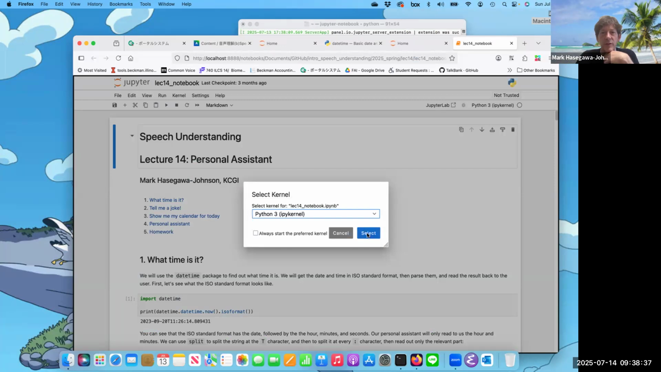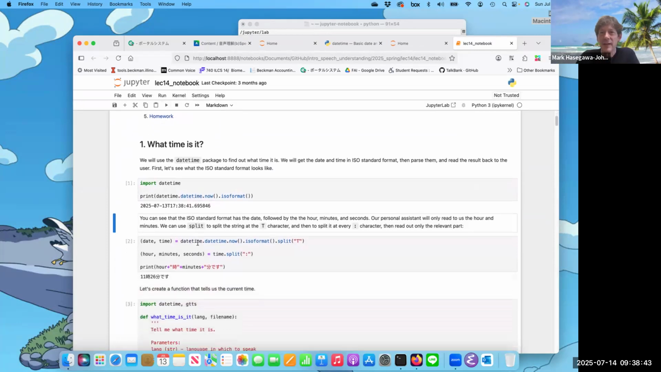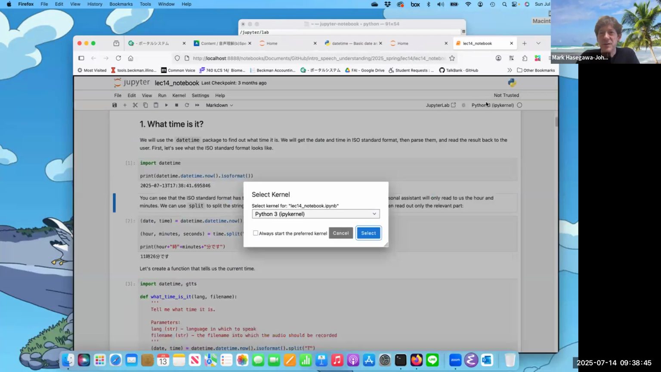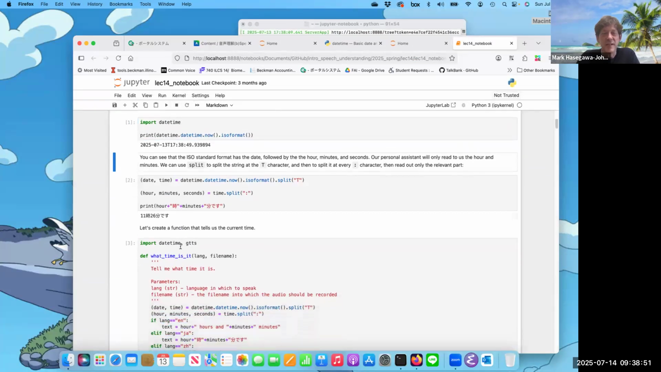Python 3 ipykernel, that sounds great. If I'm running that, does it work? Okay, now we've got it working. It seemed that I needed to select the kernel and use that kernel. And once I've got that, then I'm able to import datetime.